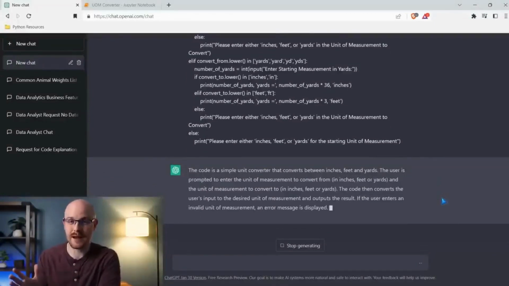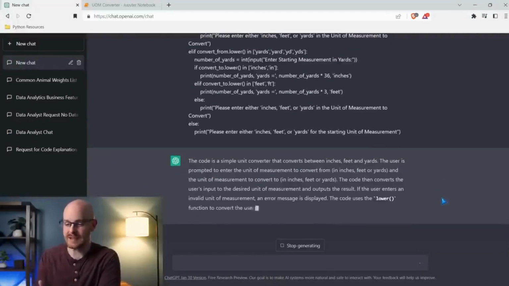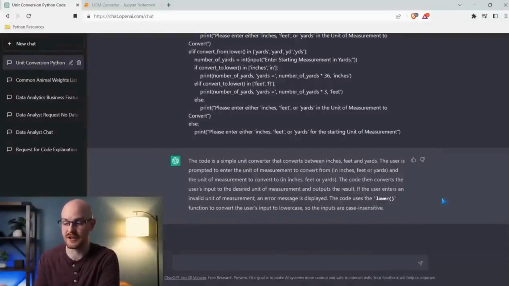I'm not going to read all of it, but it says this code is a simple unit converter, converting between inches, feet, and yards. It says the user is prompted to enter the unit of measurement to convert, and the code converts the user's input. It says the code uses the lower function to convert the user's input to lowercase, so the inputs are case insensitive. And that's 100% right.